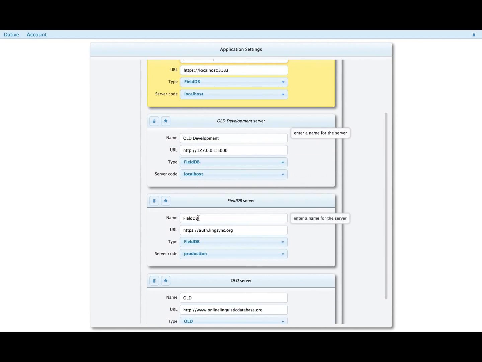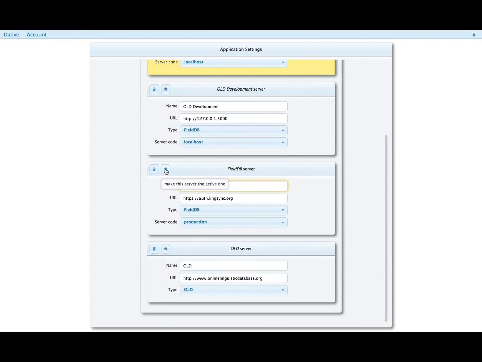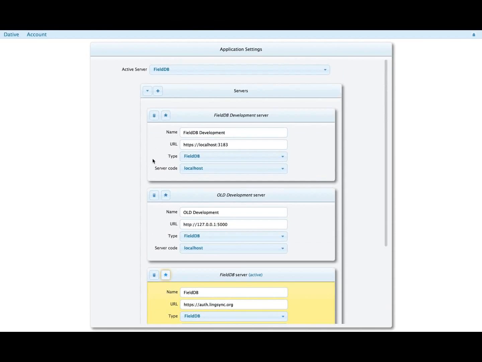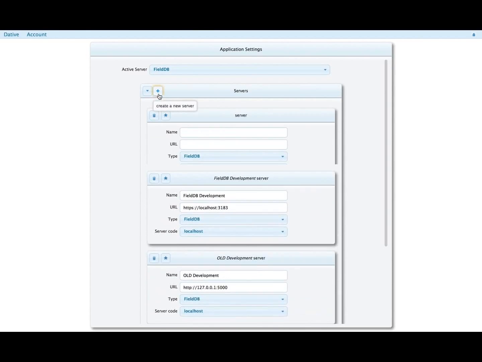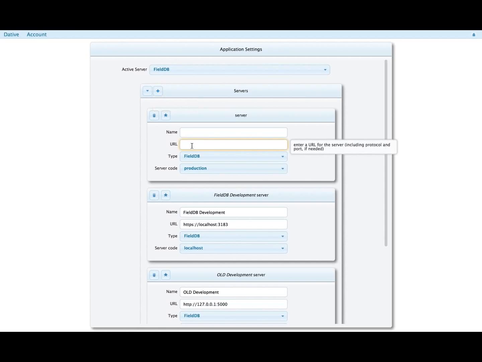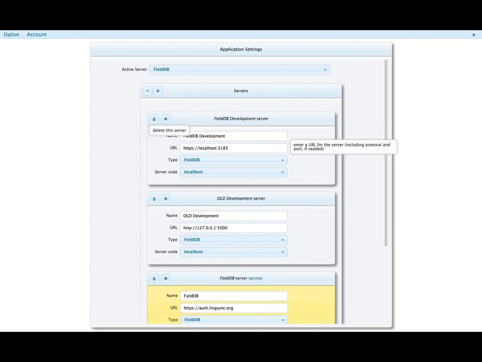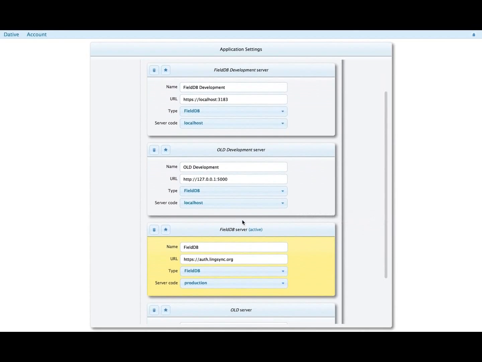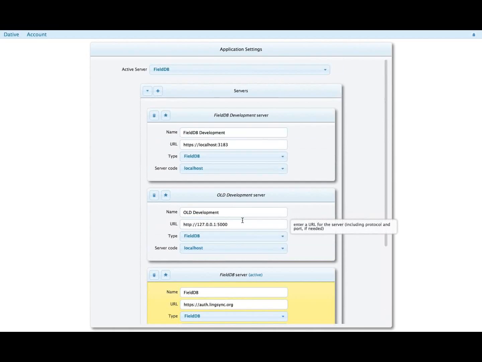Then this is the one, FieldDB at auth.lingsync.org, that you use when logging into LingSync, so I've just made that active. You can click this button to create a new server if we've set up our own OLD web service or LingSync web service, and specify the URL and the name here. But I'm just going to delete that since we don't need that, and we'll make FieldDB our active server. And then we'll go to log in.